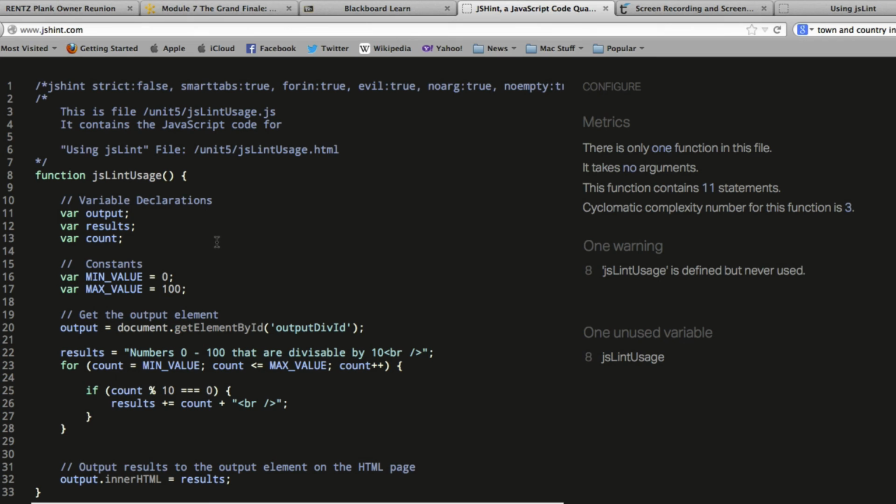Okay, great. And then we're left with this one warning, which is JSHint usage is defined but never used. And that's okay, because it actually gets used from our web page. So our web page is actually calling this. So now I've got all of my violations fixed.